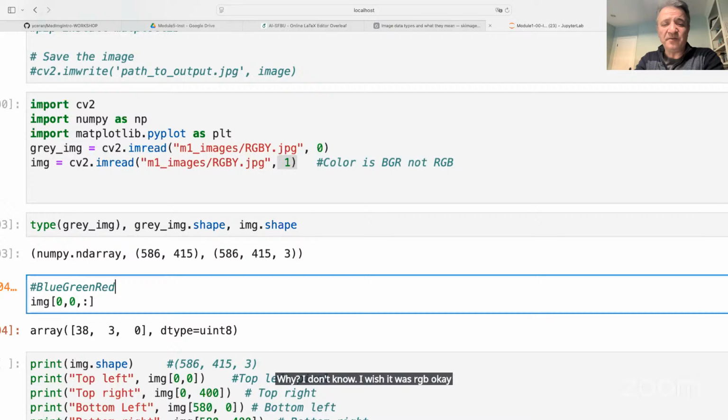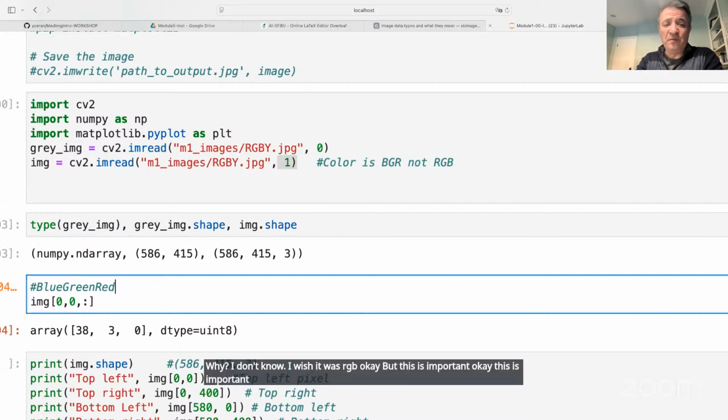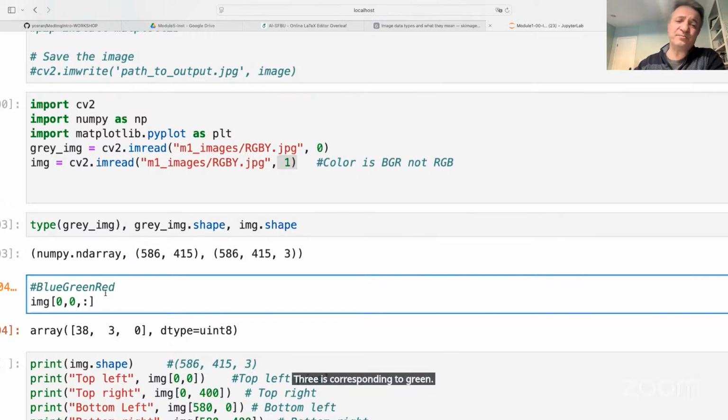But this is important. When you read images with CV2, the color images are encoded this way. So that means 38 corresponds to blue, 3 corresponds to green, 0 corresponds to red. Not the other way around, all right?